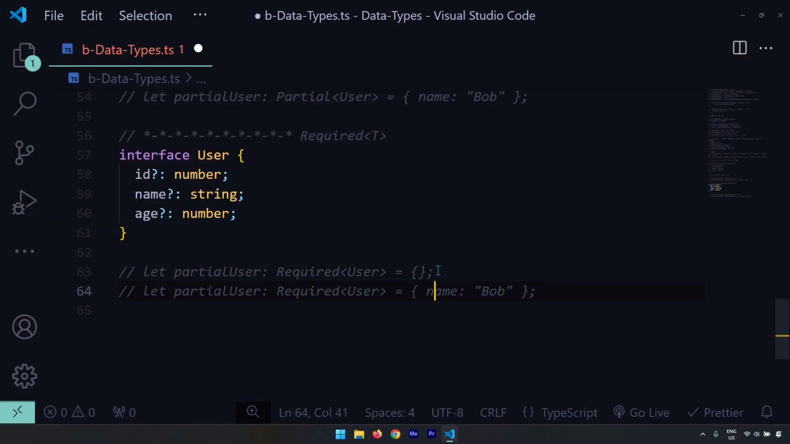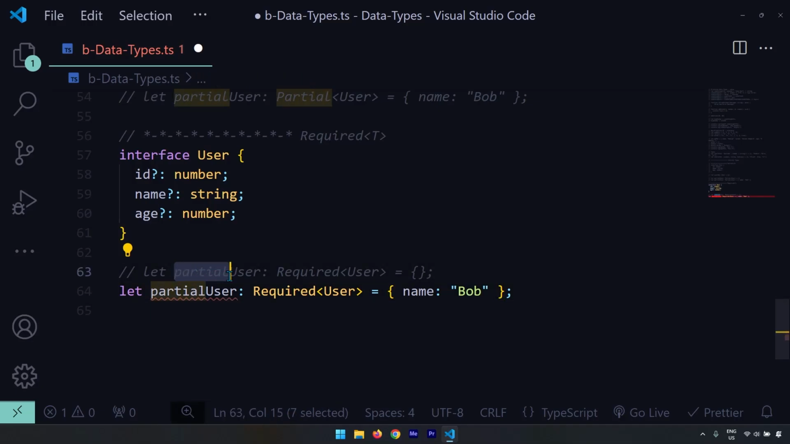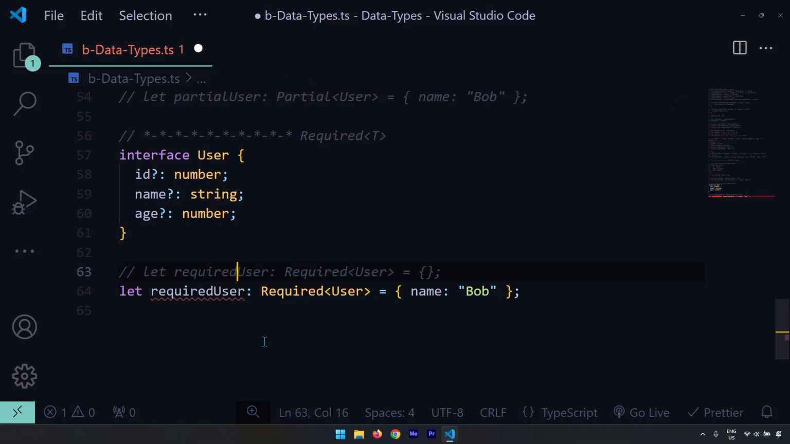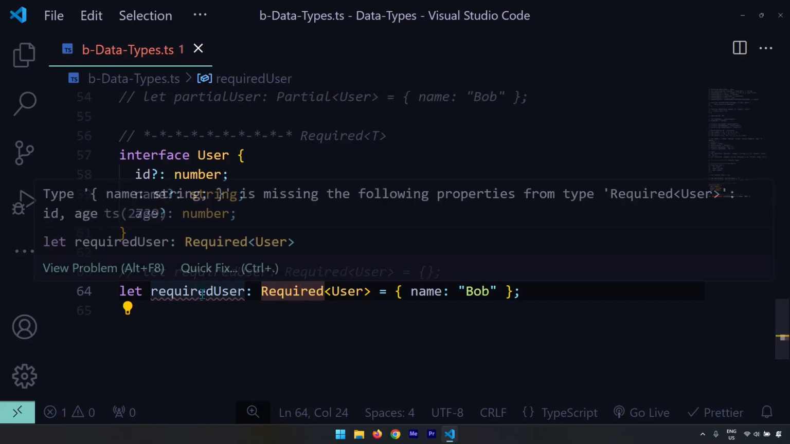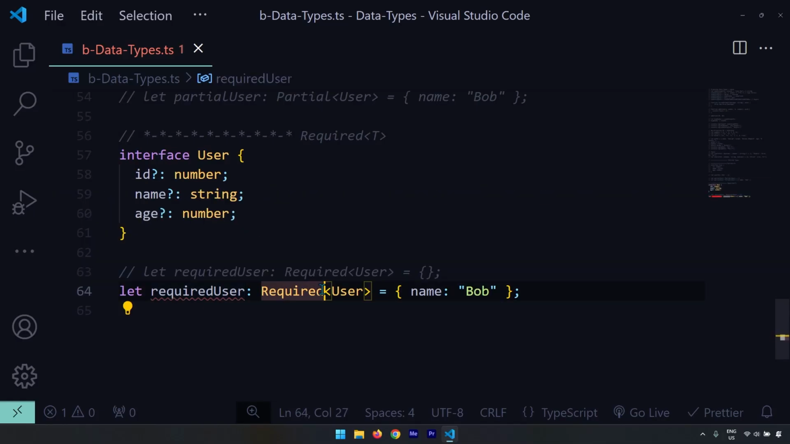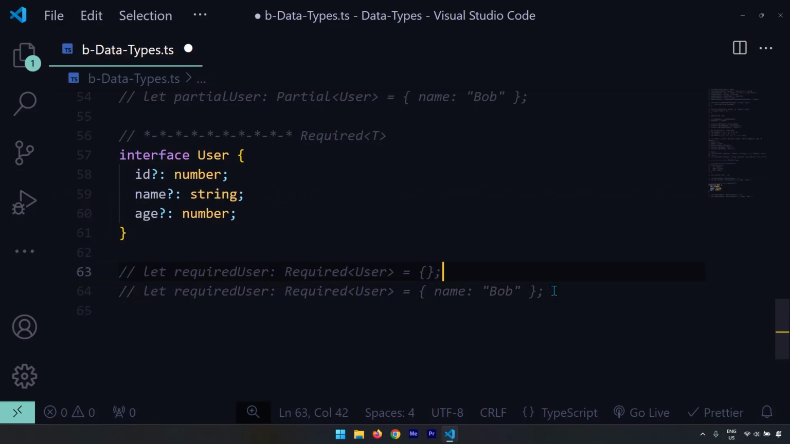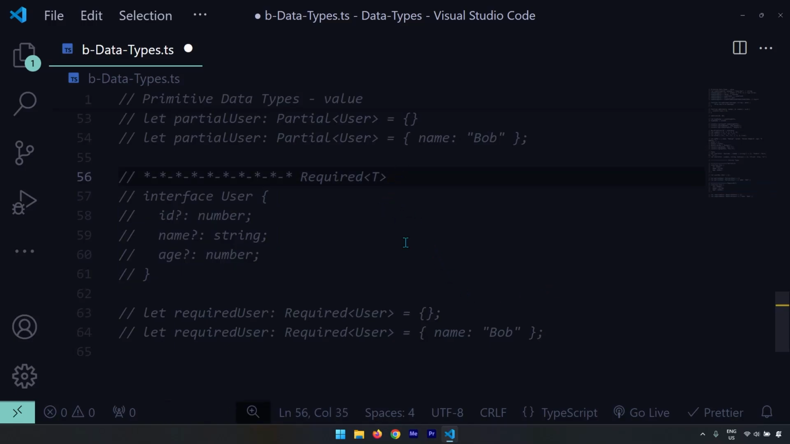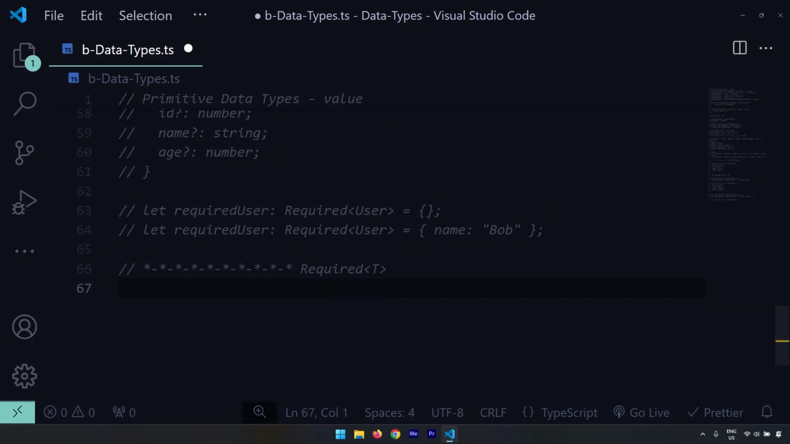And it doesn't matter what I do. Even if I say, okay, I did add the name, the other two may be optional. No, you still need to add the ID and the age. So this is the difference between Required and Partial. And keep in mind, they're very strict. They make all the properties optional or required.